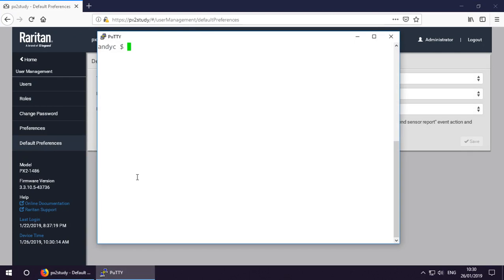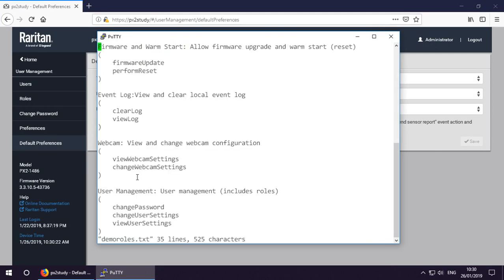Now I've got a Linux box here with some software that I've written. The first thing I'll show you is a file called demo-roles.txt. It's just a text file that contains definitions of each role that I want added onto the PDU. For each role we have the name, then the description, and then the various attributes that are associated with each of those roles.